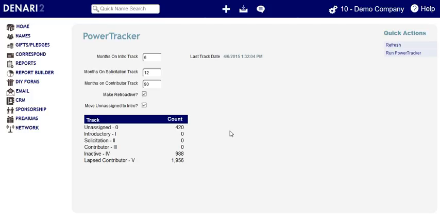Here's how the PowerTracker process works. You get a list of names who have never donated to your organization. You enter in maybe 100 of those names into Denari. I'm using the number 100 here as an arbitrary example. You can work with however many names you'd like. Now you come to the PowerTracker window and you decide how long you want those names to be on the intro track, and you set that number in months in the first field. Let's enter a 2 here as an example.